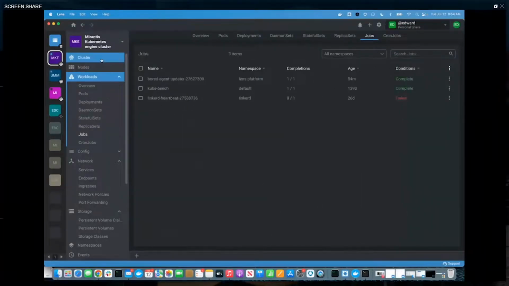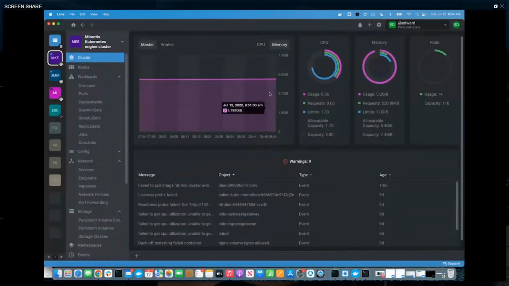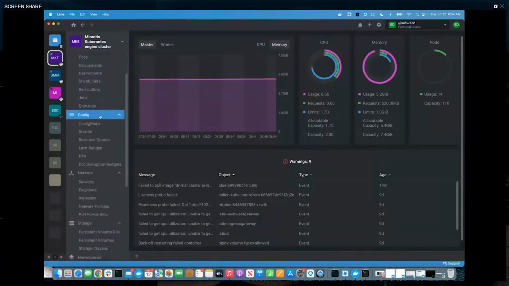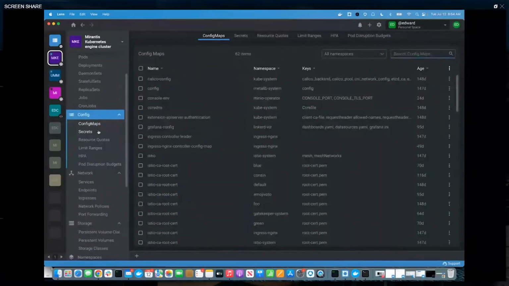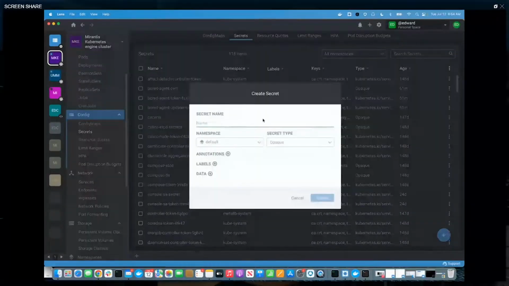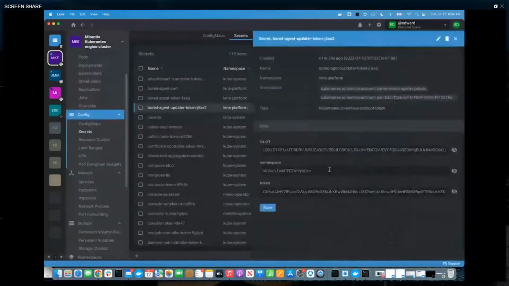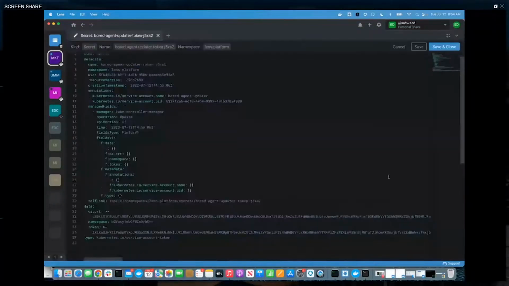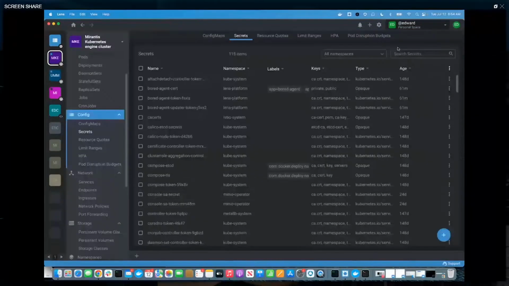Now, Lens comes with Prometheus built in if you don't currently have it on your cluster, and that's why you get to see these beautiful graphs of how everything is performing. We can even access our config maps. We can create secrets, all in real time, through Lens. We can view the secrets, hide the secrets, edit the secrets, and so forth. So Lens very much is a Kubernetes IDE.